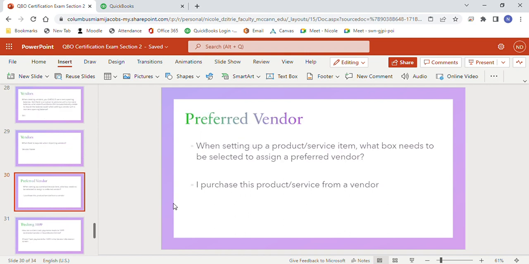Preferred vendors. When setting up a product service item, what box needs to be selected to assign a preferred vendor? In my last video, I showed you where we went to Sales, Product and Service, and we created an inventory or non-inventory item. When we scroll all the way to the bottom, you would have to select "I purchase this product/service from a vendor" in order to open up the option to assign a preferred vendor. So that's the answer.